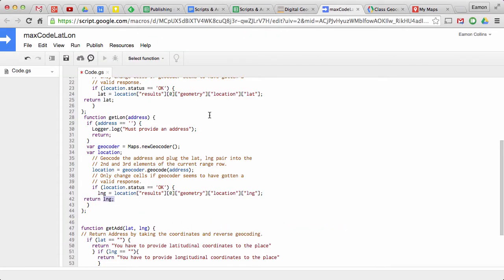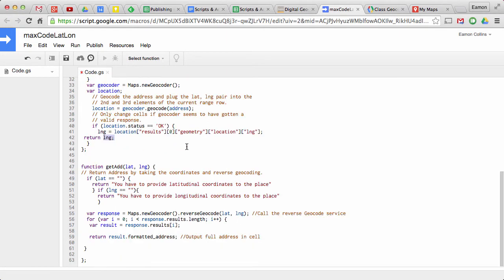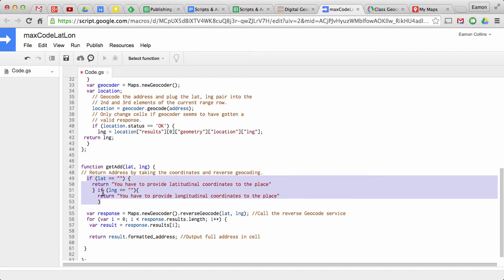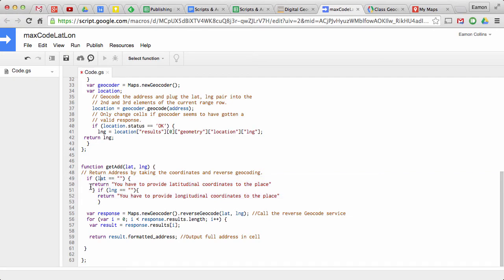So back to my script, if I scroll down here, here is the function that I've created, function getAdd, which takes in two parameters, latitude and longitude. So I have a similar if statement, so if the lat is blank, I return an error message, you have to provide latitudinal coordinates to the place. If long is blank, I just return you have to provide the longitudinal coordinates to the place.